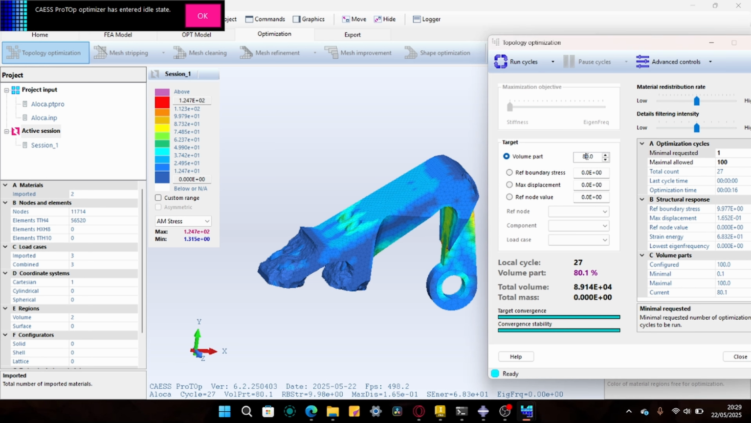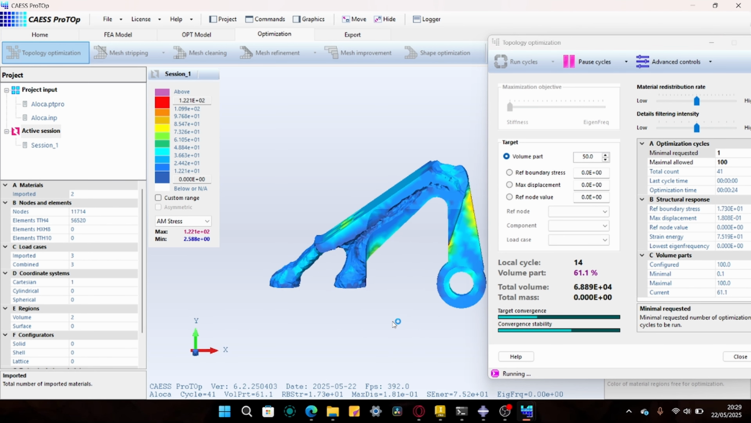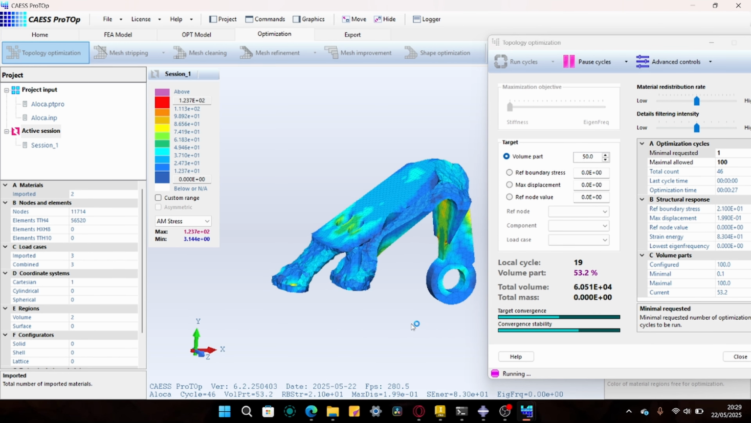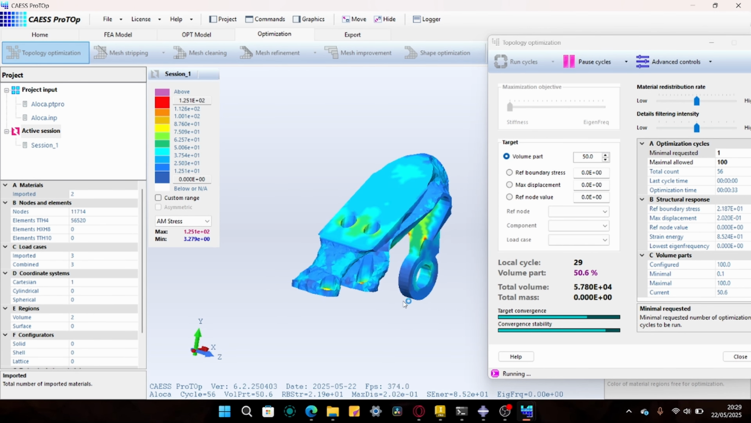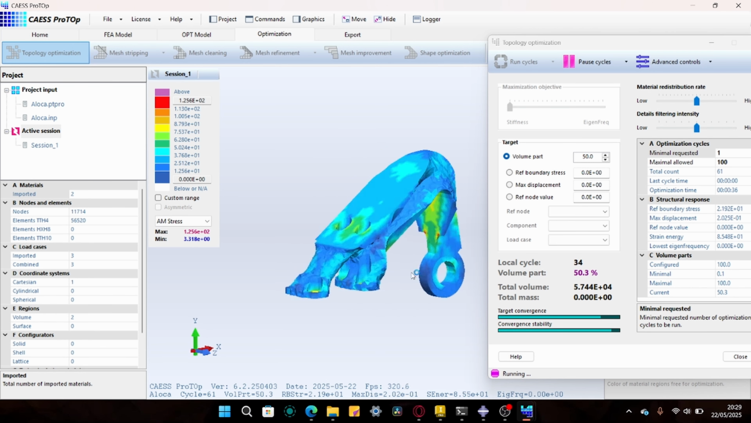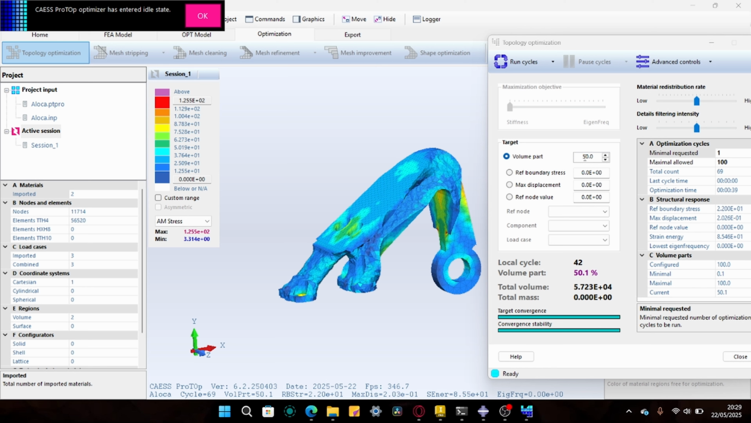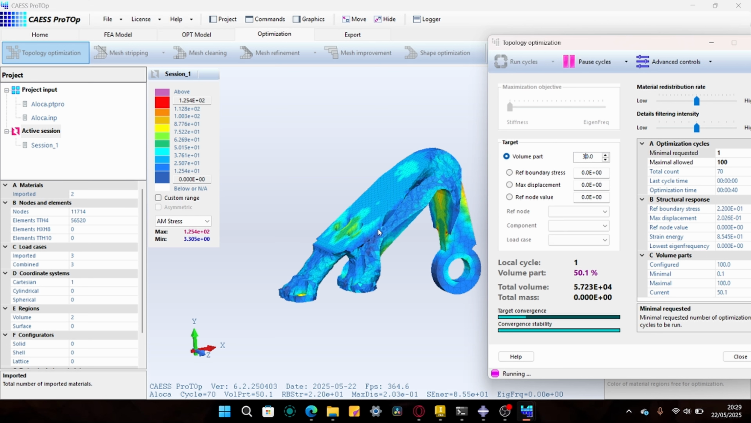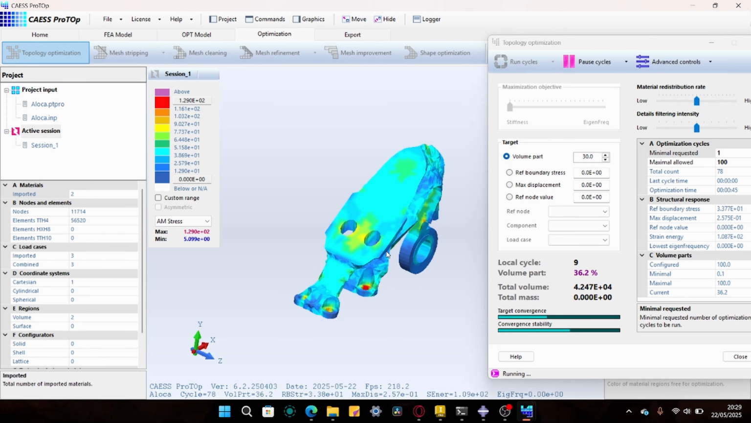Now I'm going to go 50. Now it's going to remove even more. You can see it in action. Now I'm going to select 30%. Then run cycle. And here you can see it removed even more.